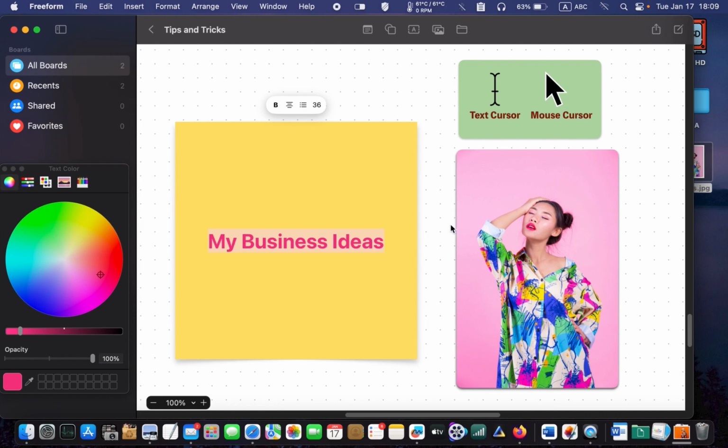You can also change the color of your sticky notes in the same manner. This time, select your sticky note instead of the font or text. Then use the eyedropper tool to change your sticky note color.